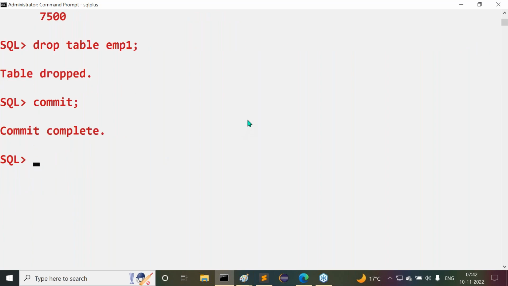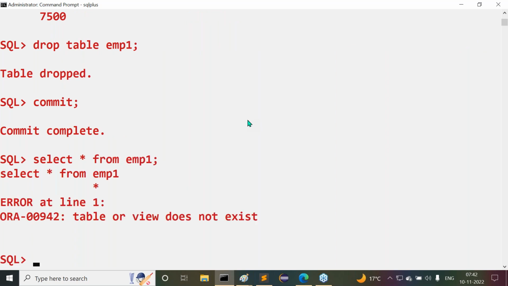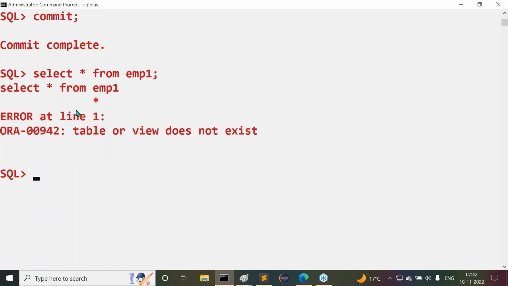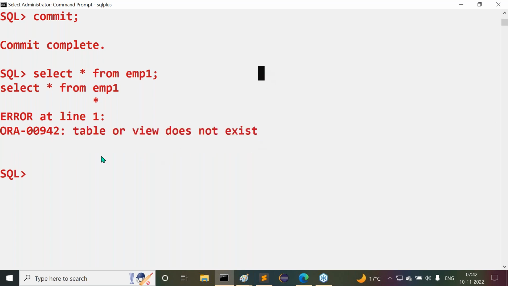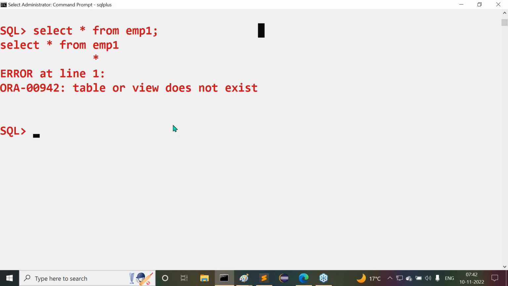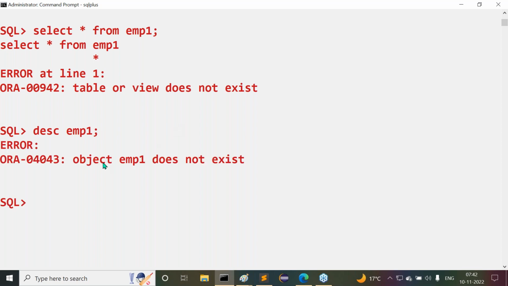Then after that, now let me check this. Select star from EMP1. Select star from EMP1. Then what are we getting, sir? Now observe carefully. Whenever we write select star from EMP1, we get: table or view does not exist. That's okay, good. Then after that, describe EMP1. If you want to check this, what do we get? Object EMP1 does not exist.